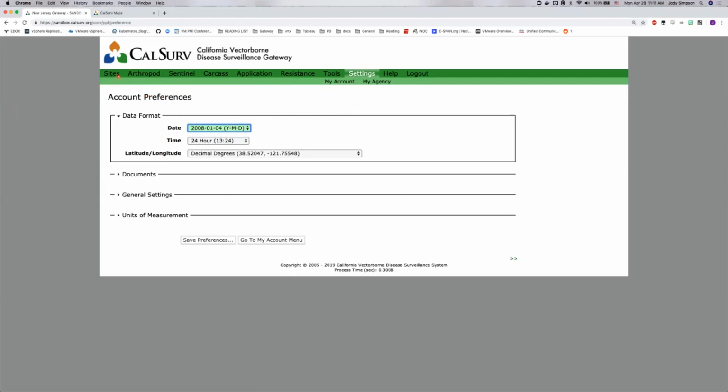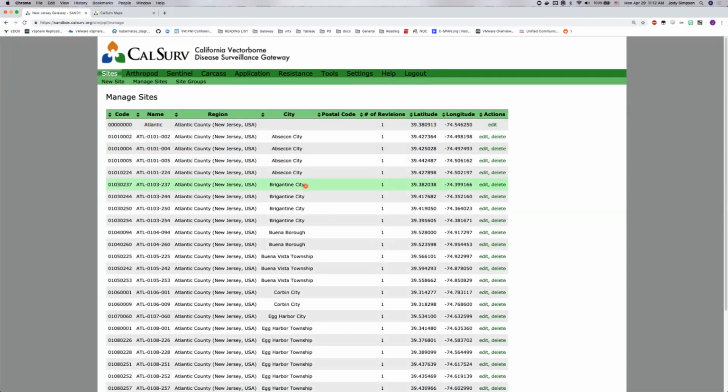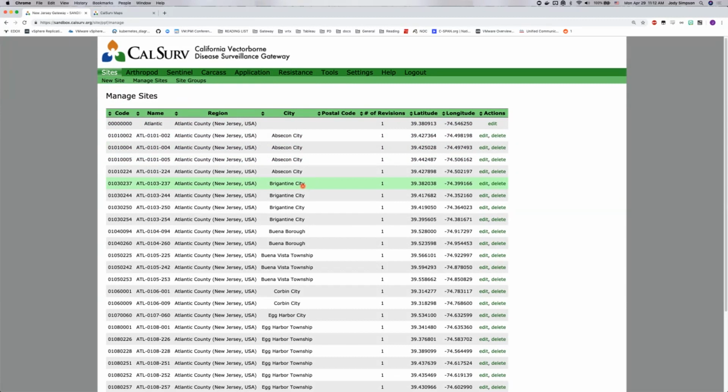So the very first section that has to be addressed to input data is your collection site locations. Sites are essentially trap locations throughout your district that are bookmarks to that location, so you don't have to constantly enter in latitude, longitude. So if we click here, these are listings of sites that were for the test data that we have for Atlantic County.